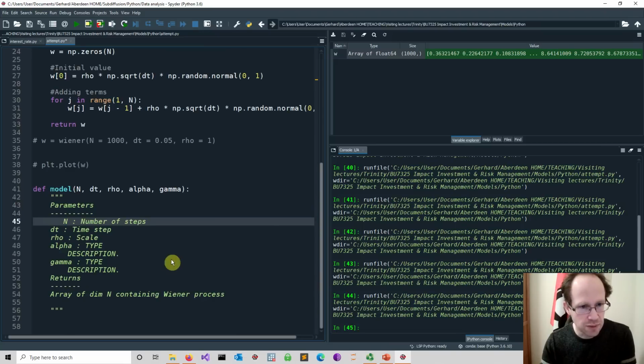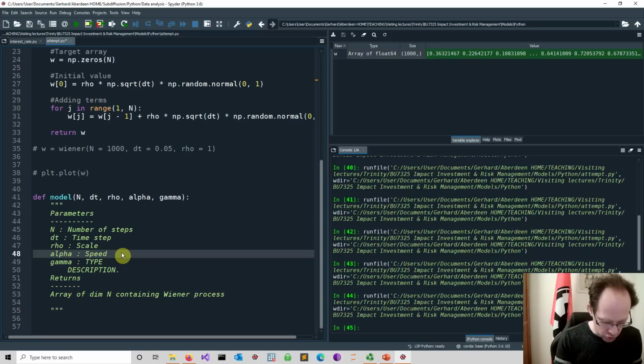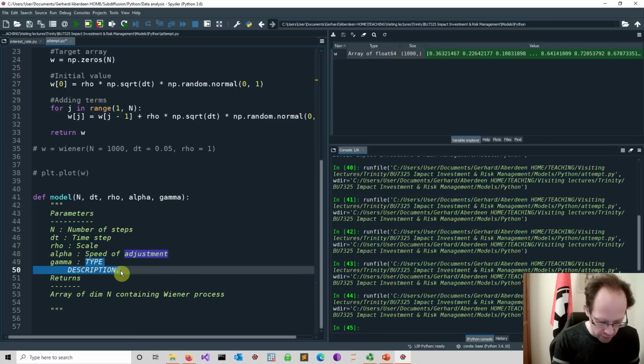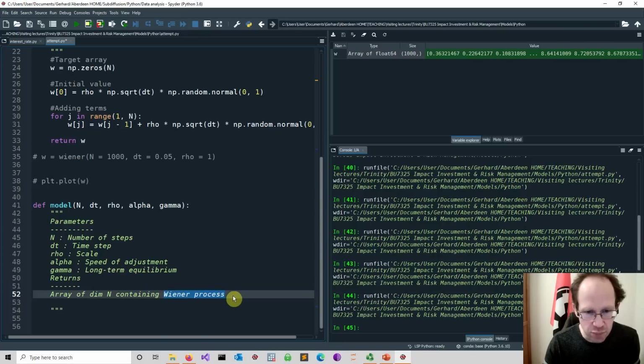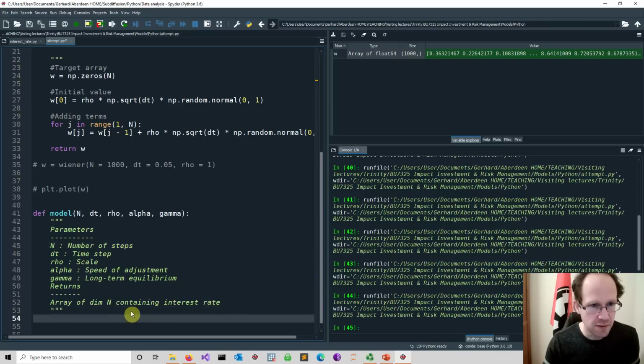So number of steps, the time step, the scale, and the alpha is actually like a speed of adjustment. So this basically tells me how quickly you go back into equilibrium. The gamma is like a long-term equilibrium. And then I get an array of dimension n containing basically the interest rate process. Okay. So that's quite good. So that is our starting point. Now let's model this out.